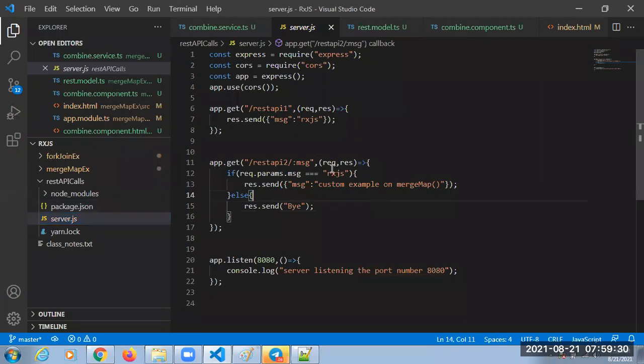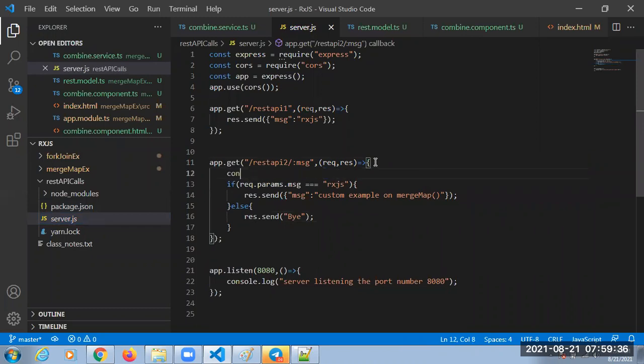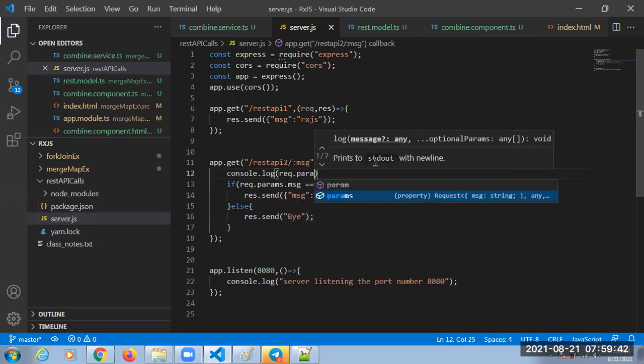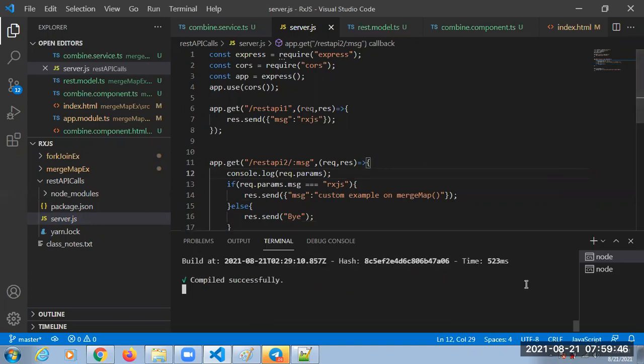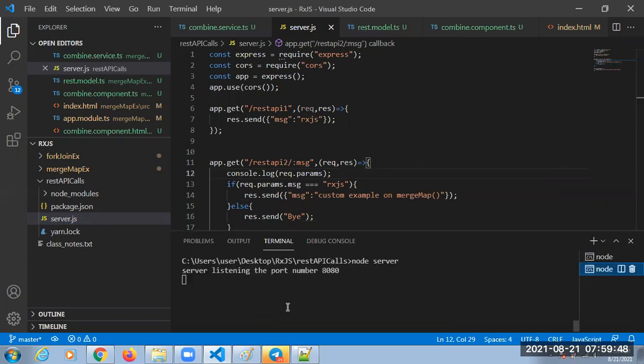So guys, the object will be stored here. Let me verify whether we're able to get that object or not. Console dot log of request dot params. Guys, I'm modifying the Node.js code, but that's not correct here. Node.js may also throw some error, because that is an object.